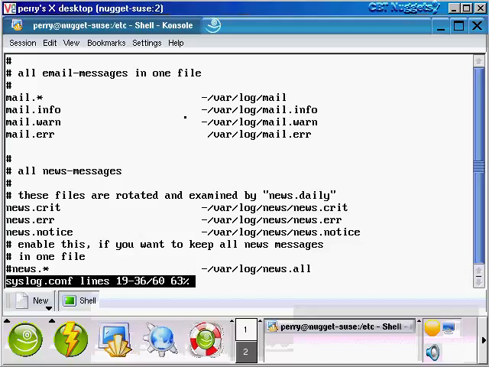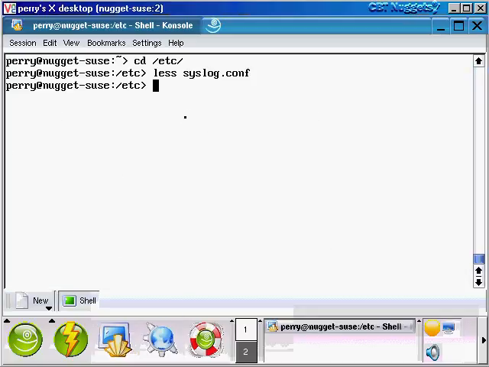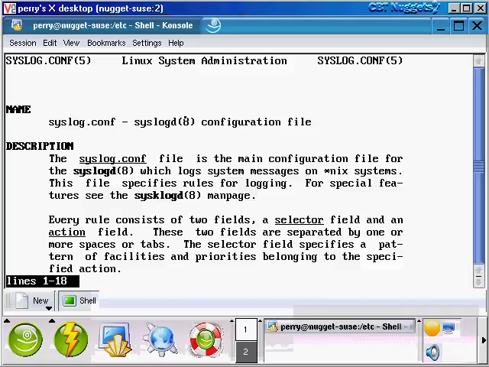Now let's just take a look at the syslog.conf man page. In this man page, it tells you all about the configuration file.